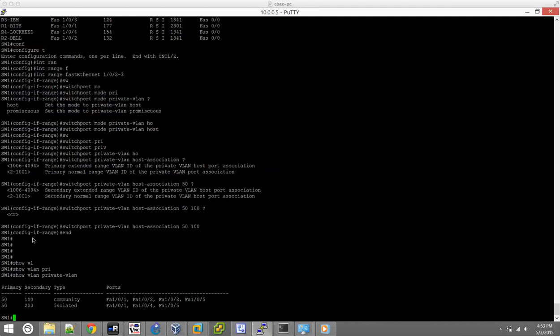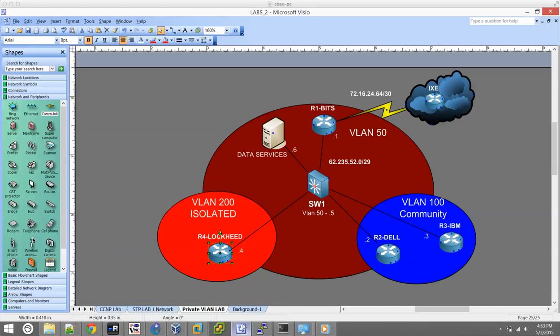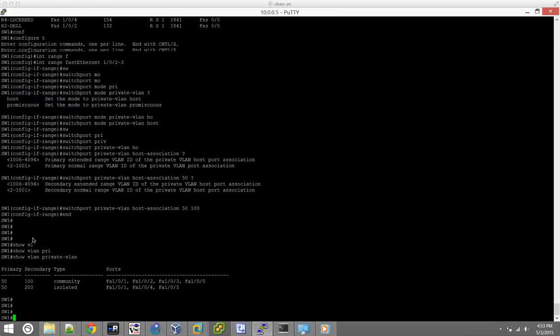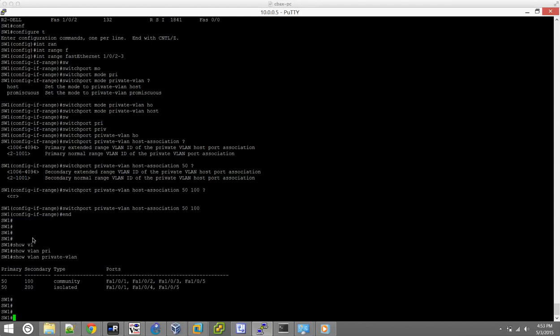So to verify that our configuration is done, we can do a show VLAN private VLAN, and you can see it's all communicating correctly. Now, one of the interesting things is that you'll notice some of the ports bleed over into the two different VLANs, and that's a clear indication that those are your promiscuous ports. The ports that are in their own space, that's not bleeding over into the other VLANs, you can usually tell those are going to be host ports. But you can see how it's bleeding over from 200 to 100 for FA01, which is the fast Ethernet interface going towards router 1. See that that's working.